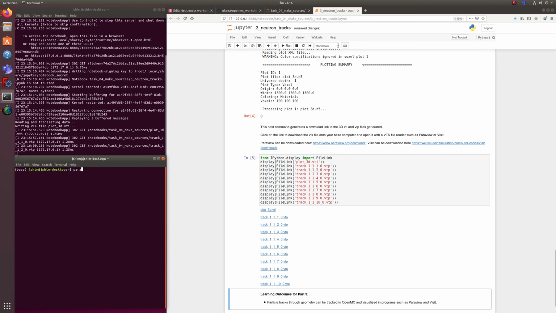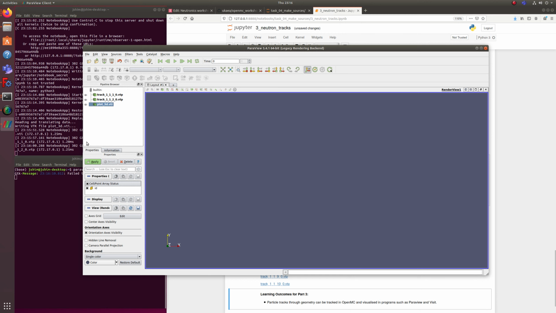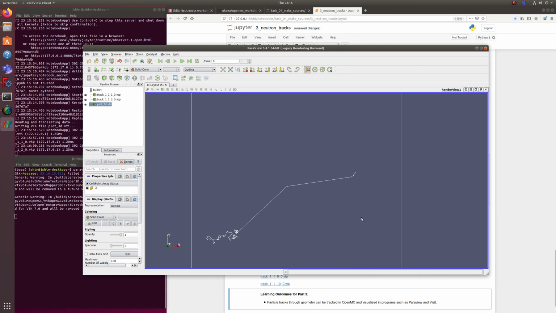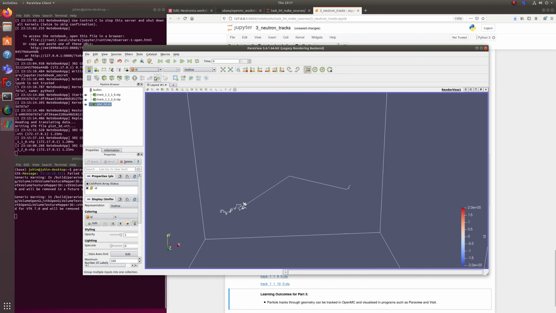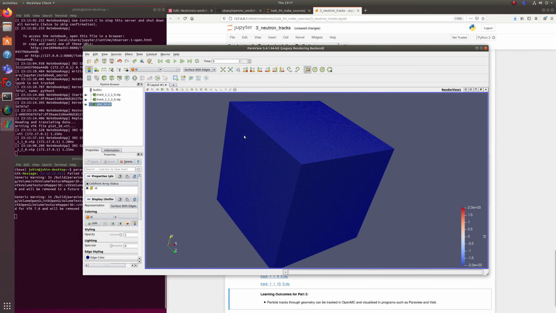Okay, and then I'm going to start Paraview, and I'm going to open. So now I've opened the VTI and the VTP track files, and I'm going to click Apply, and now we can see our tracks. To see the geometry, we need to select ID, and instead of outline, surface with edges, and that's our geometry, including the void geometry.